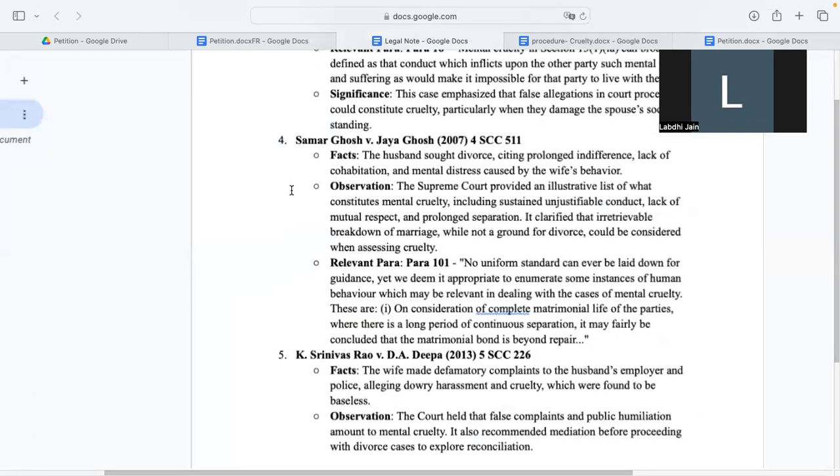And here, the Supreme Court added another set of list or guidelines for mental cruelty. And it said sustained unjustifiable conduct affecting physical or mental health, or false allegations of adultery, unchastity, refusal to cohabit or fulfill marital obligations without reason, public humiliation, all of these things were incorporated under this.